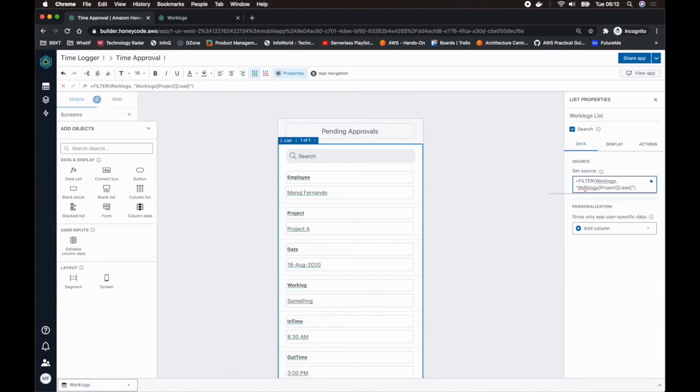So from my worklogs table, I access the project column, and that project column is linked to the project table. So through that reference, I access the lead again, and this lead has to be the currently logged in user. So how do we get the currently logged in user? We have already used it, sys user. And I want to add one additional condition here as well. Out of those filtered time logs, I need to select only the pending ones.